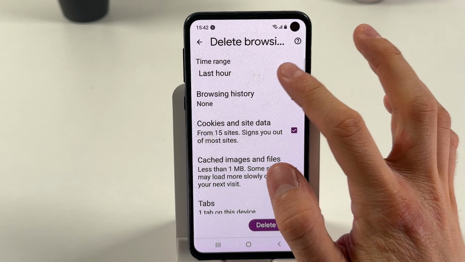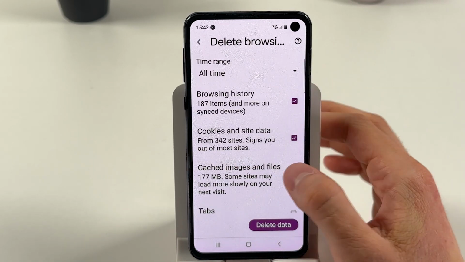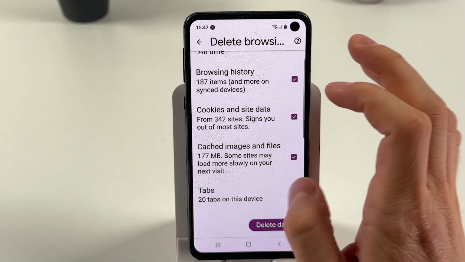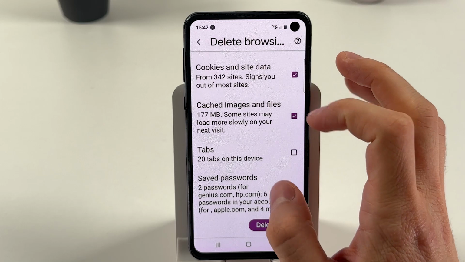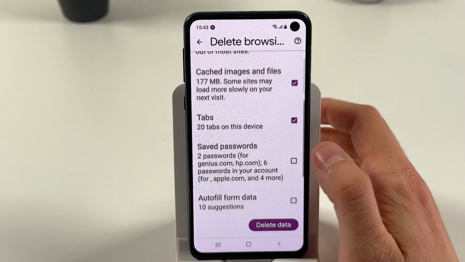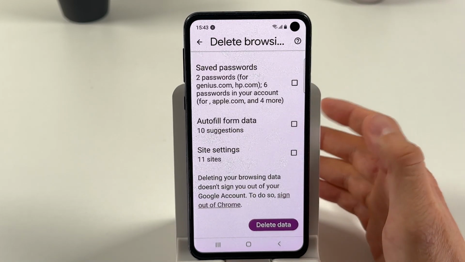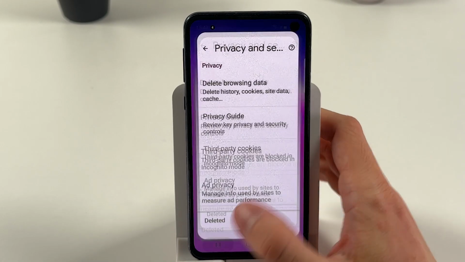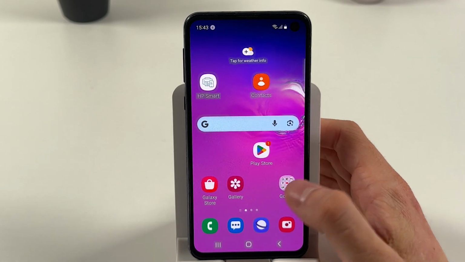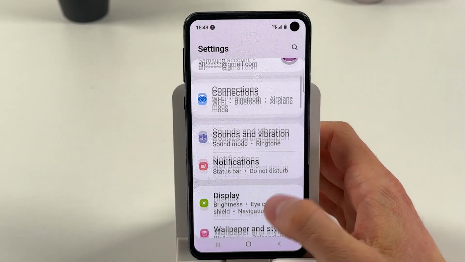So here we have to choose the range. I'll choose all time and make sure to choose browser history, cookies and site data, cached images and files, your tabs, saved passwords. So choose whatever you want to set and press delete data. Great. And as the second step, let's open up our settings.